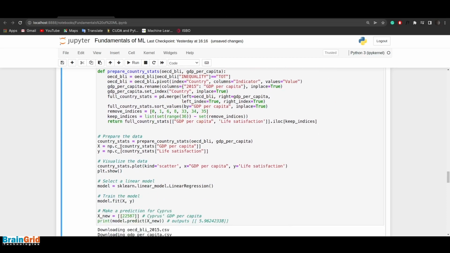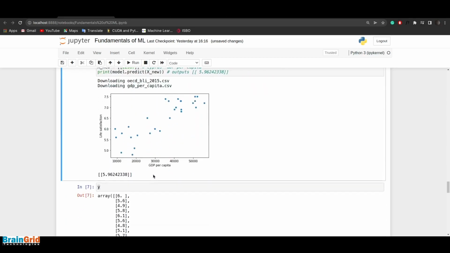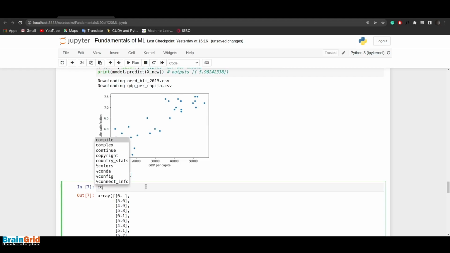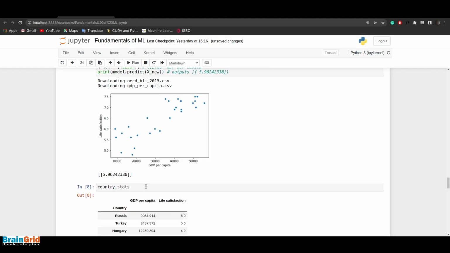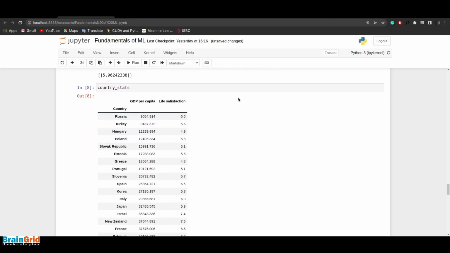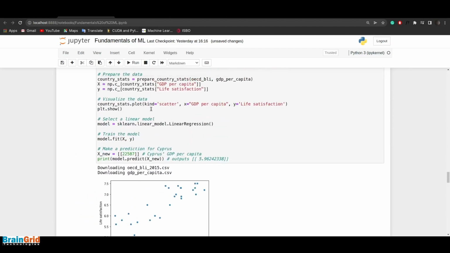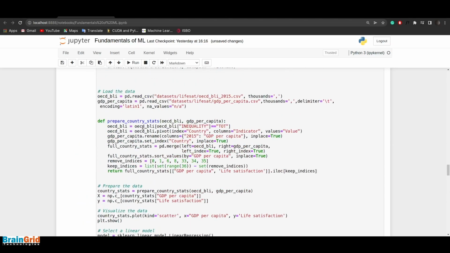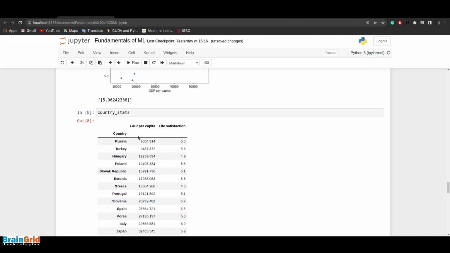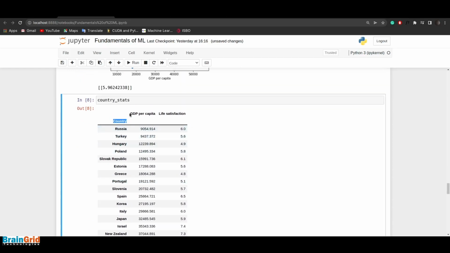Now that we understood that, if we also look at country_stats, all that we did in prepare_country_stats is we ended up getting a data frame that looks like this. We have the country, and then we have the GDP per capita and its corresponding life satisfaction. Here if we take a look, we can see that Russia has a GDP of 9054. This is of 2015.